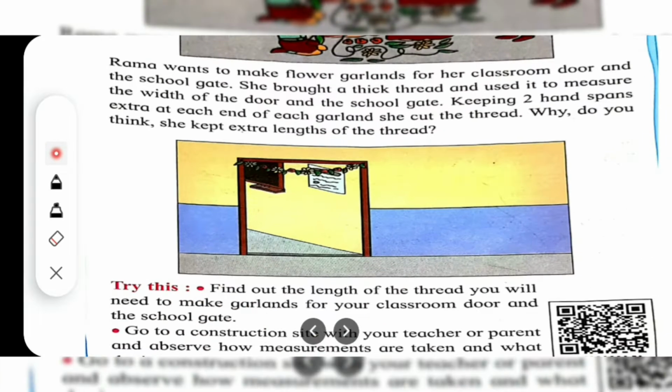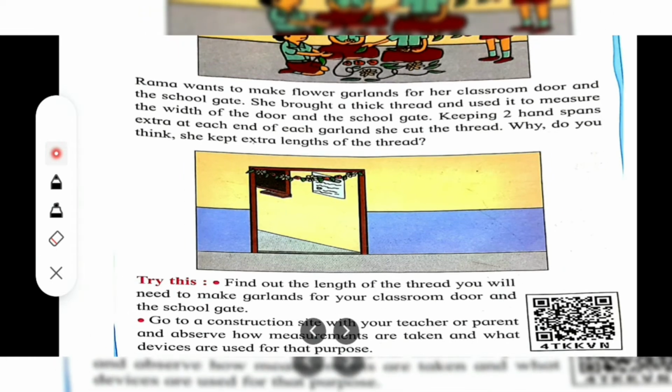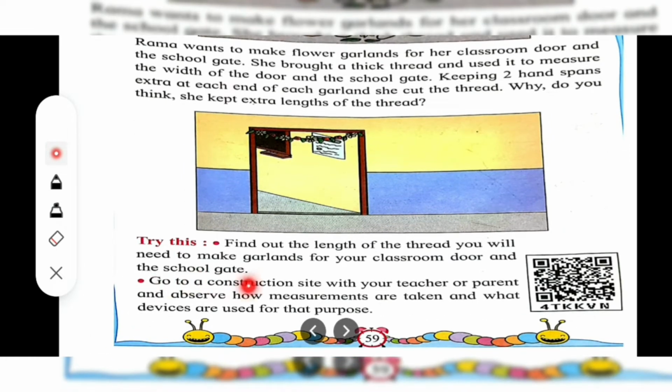So children, you also try and find out the length of the thread. You will need to make garlands for your classroom door and the school gate, but unfortunately you are not coming to school, so you are going to find out the length of your house door. Go to a construction site with your teacher or parent and observe how measurements are taken and what devices are used for that purpose.